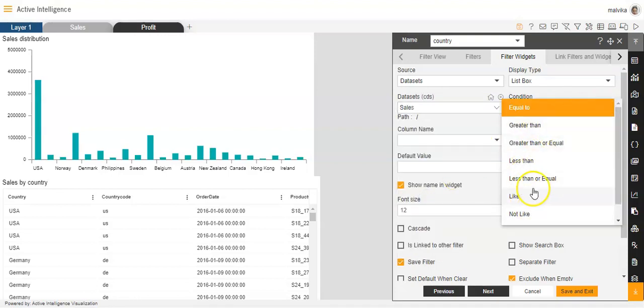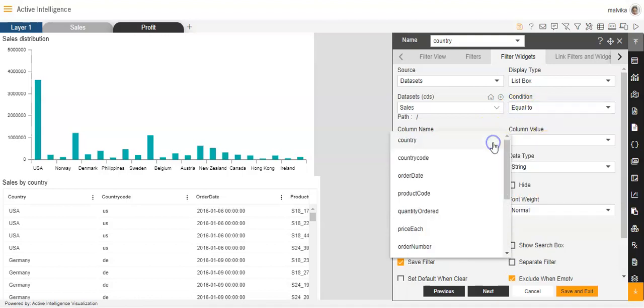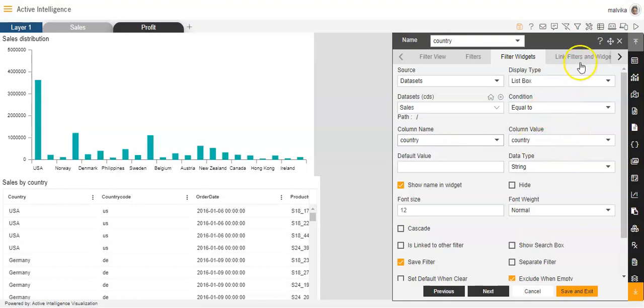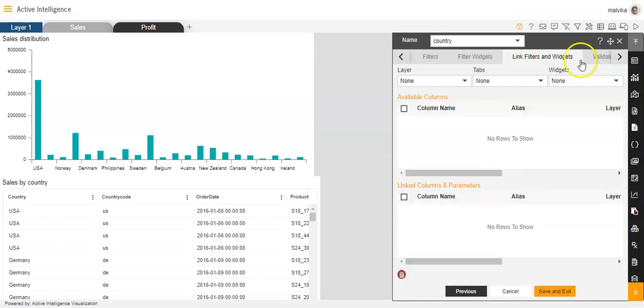Condition you can select as per your own requirement among these options. Here I'll be keeping it equal to, and column name I'll be keeping country. Then we'll go to link filters and widgets option, and here we'll select the layer, that's layer 1. Now tab, we'll select the tab on which the filter needs to be applied, and here the tab is sales tab, so we'll select the sales tab.